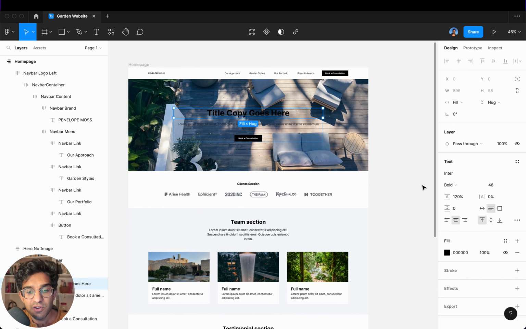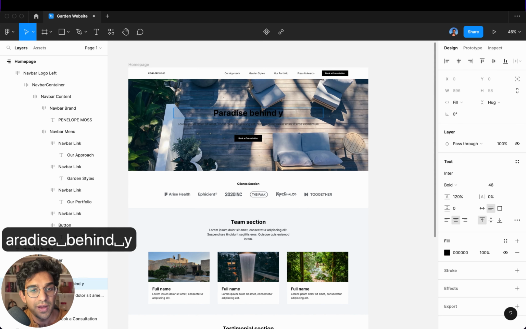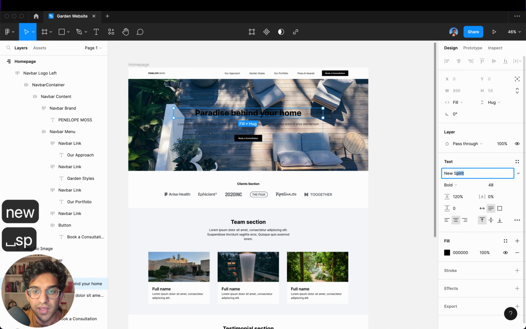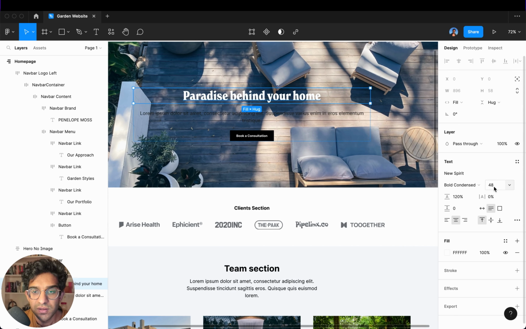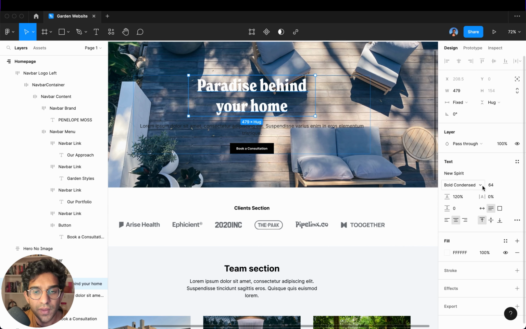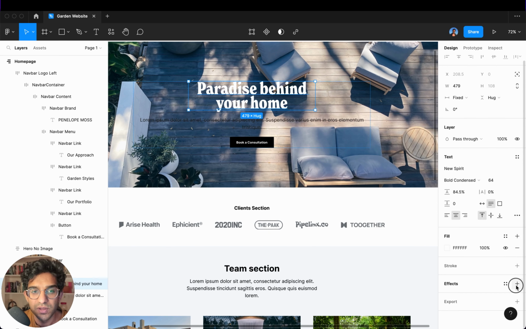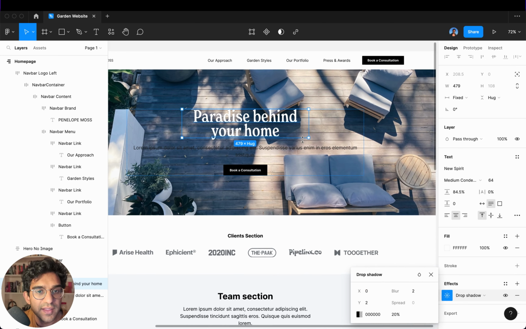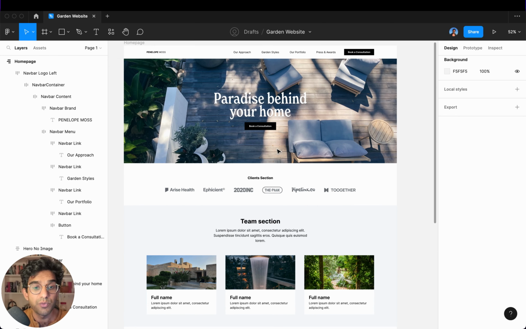So here for this hero text, I'm going to type in something like paradise behind your home and give it a bit of an interesting kind of thick, quirky serif. Maybe bump that size up a bit and just wrap the line and tighten it up. And we'll give that a shadow as well. And then actually just make it slightly less bold. And I think even bigger as well. So you can see we're really powering through.